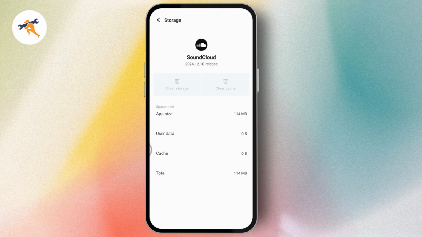Once you tap on clear storage, then your login information will be removed or deleted, and you just need to simply go and log in again, and after that your problem might be fixed.